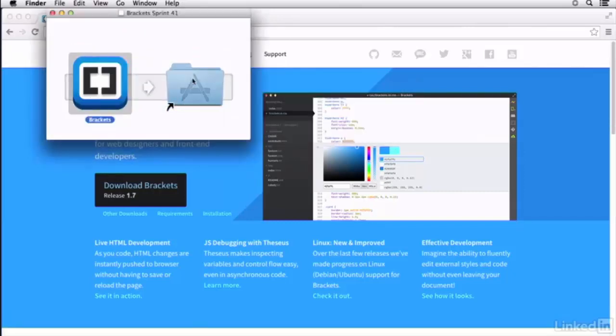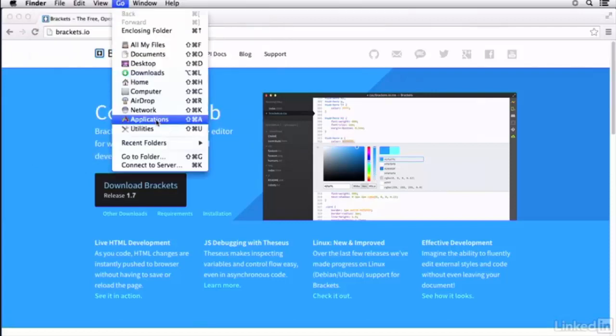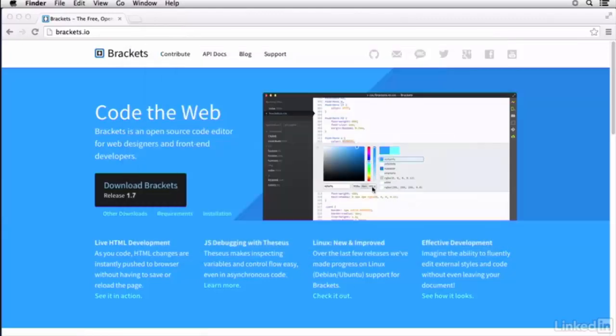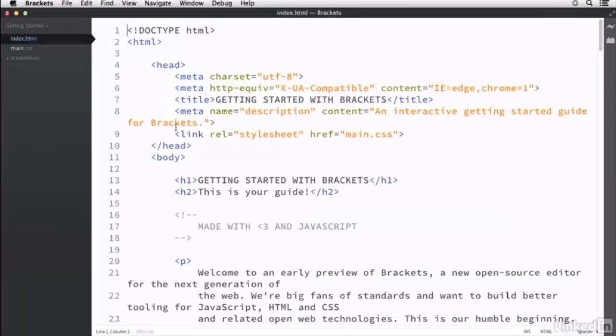I'm going to use a new Finder window to go to my applications, and there I'll find Brackets. I like adding it to my dock, just because it makes it a little bit easier to open up. And if you're on a Windows machine, you're going to go into Program Files and find this. You can pin it to your Start menu, or if you're using Windows 8, you can make a tile out of it. However you want to do it, you just want to make sure you can access it in a fairly easy fashion.